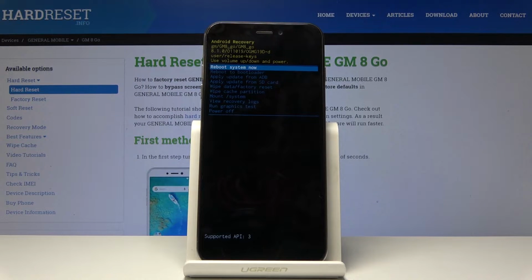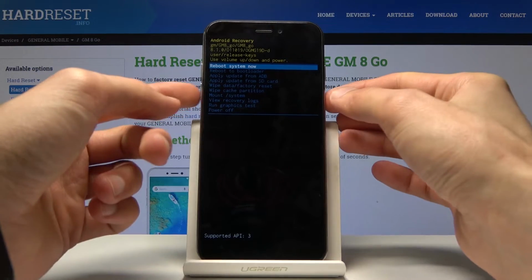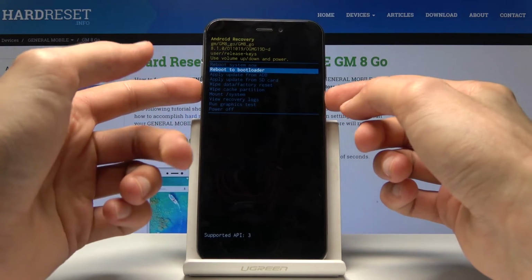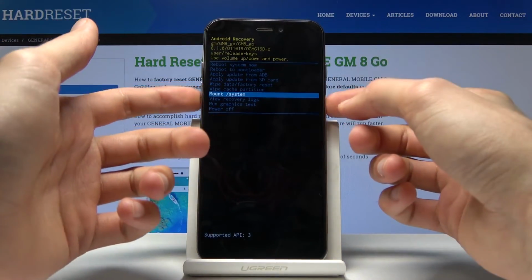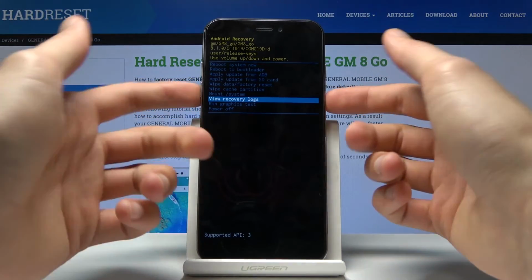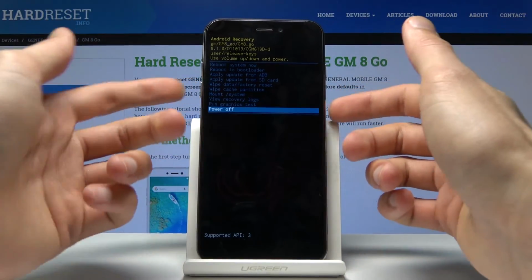So from here you can use both of the volume keys to navigate, so volume up to go up, volume down to go down, and power key will be used to confirm. And as you can see, you can just simply reboot the system from here, reboot to bootloader, apply updates, wipe data, wipe cache, system, view logs, run graphic tests, and just simply power off the device.